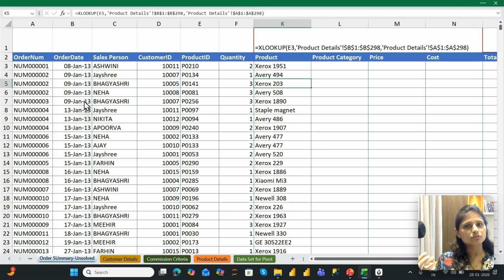In case of VLOOKUP and HLOOKUP, you pass the entire table. When the table is small, like 100, 200 rows, it's fine. But if your search table is holding 10,000 records, then passing the entire table will take some time for your Excel to process. But in case of XLOOKUP, you're passing column by column. So the things are quite easy and faster.